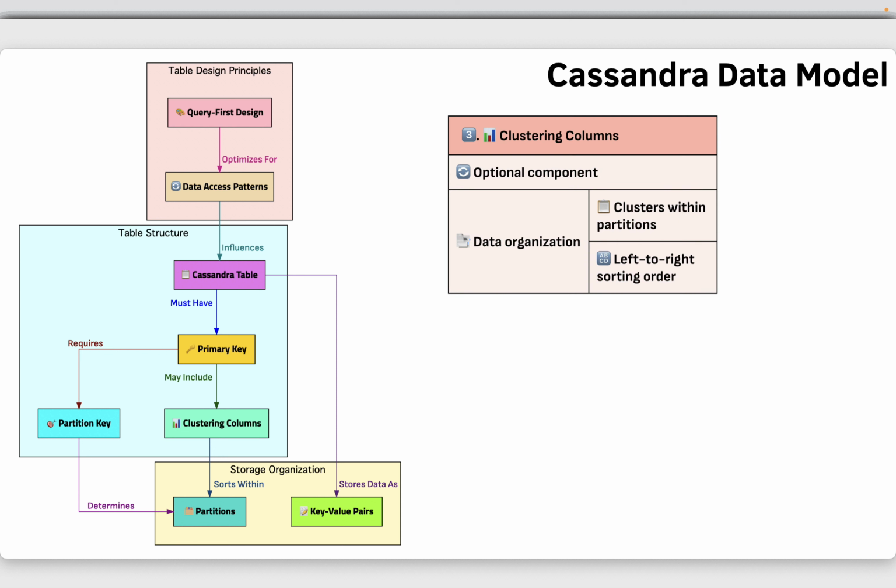Clustering column. The optional clustering column portion of your primary key determines how the data is clustered and sorted within each partition. If you include a clustering column in your primary key, the clustering column can have one or more columns. If there are multiple columns in the clustering column, the sorting order is determined by the order that the columns are listed in the clustering column from left to right.